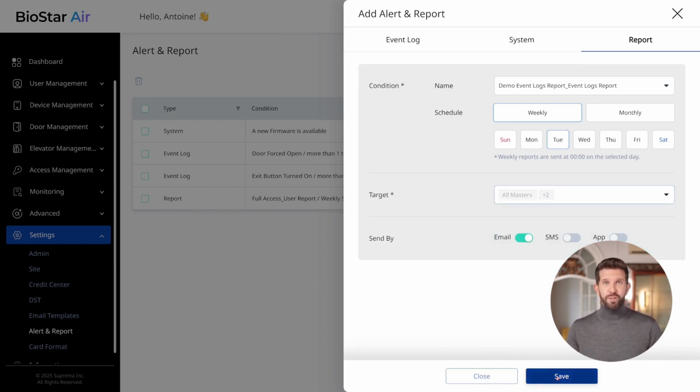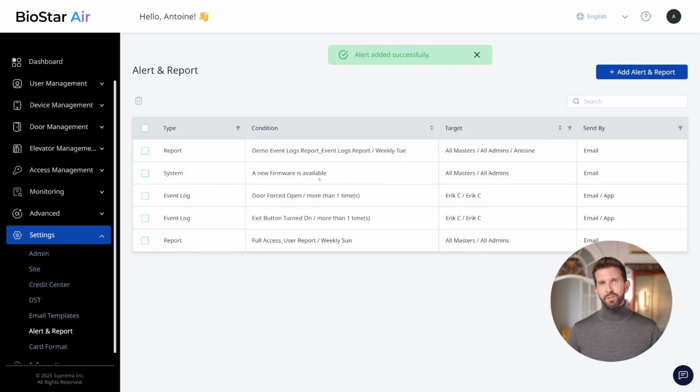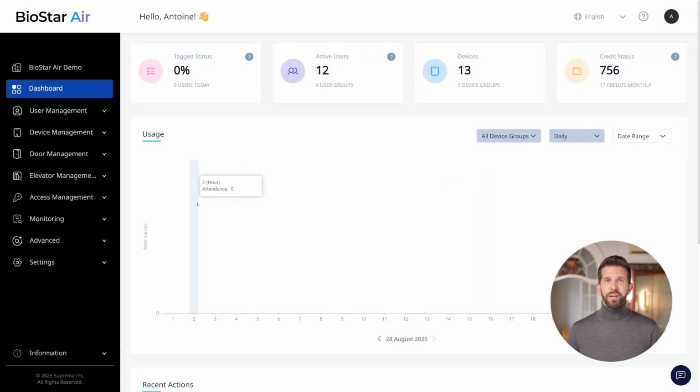Reports are always delivered by email. They can't be sent via SMS or push notifications. Press Save to schedule your report and add it to the list.